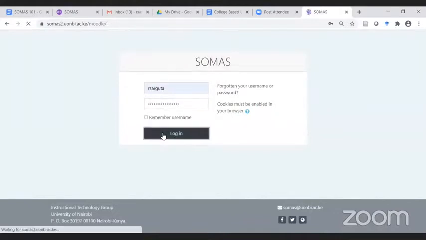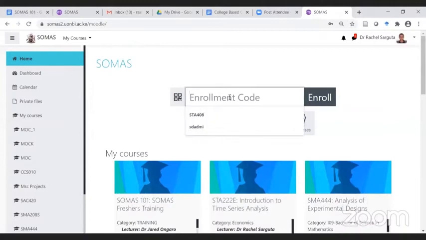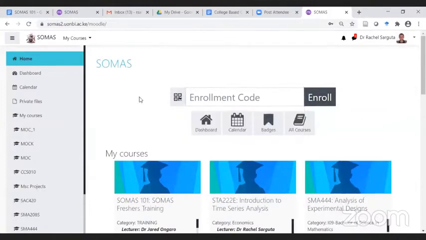So once you do that, you should be able to get to this dashboard. So if you have not enrolled to any course, then you should be able to input the enrollment key that will be sent to you by your lecturer. And remember, it is a case-sensitive code. So once you've put it there, click on the enroll, and you should be enrolled to that particular course.